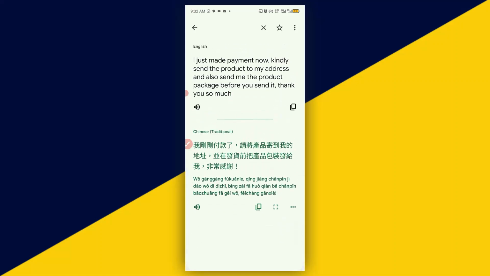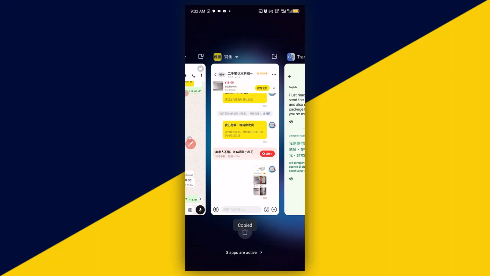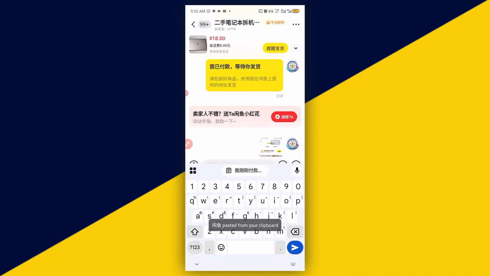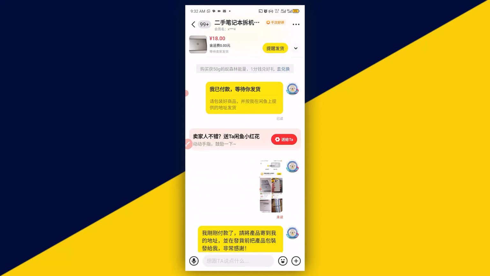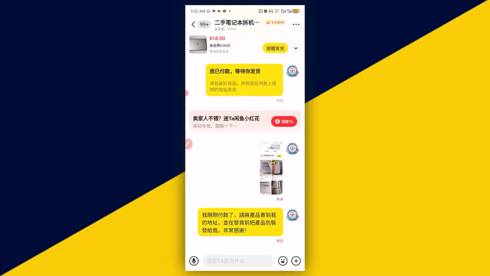Just like so. Then I'll go ahead and click on here to copy this Chinese character, and then I'll come back to the seller right here. I'll click on here and paste the chat and send to the seller, just like so. As soon as they are available online, they will reply to my chat right here.